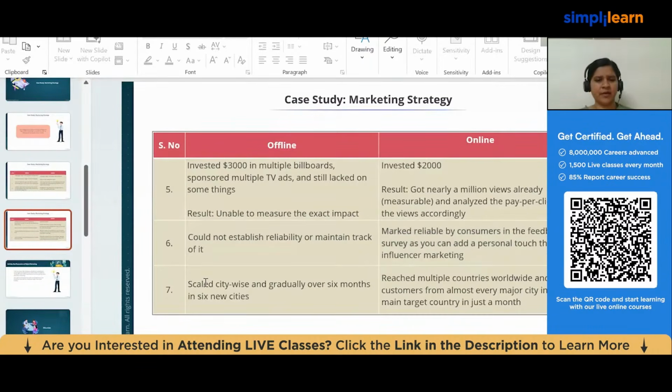Lastly, they scaled city-wise gradually over six months into six new cities. Here they can reach out to multiple countries worldwide, because, as I showed you last time on Meta, we can do location targeting.